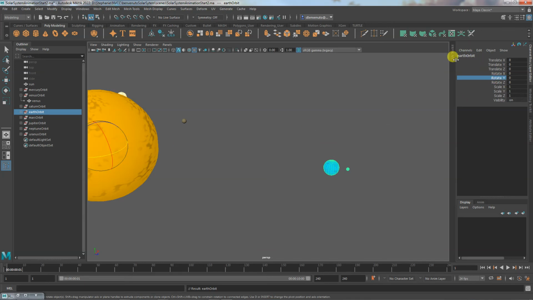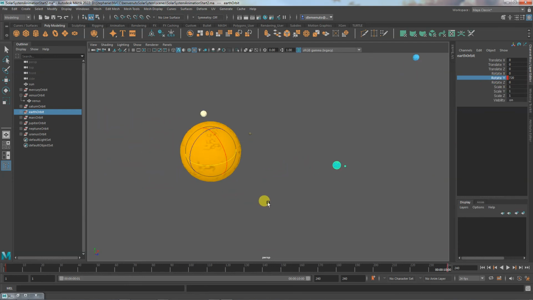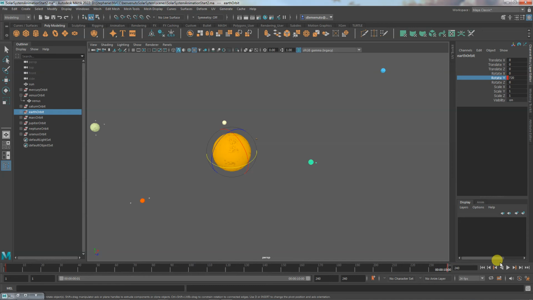Earth orbit. I'm watching the name on the channel box to ensure I'm changing the correct thing, Earth orbit, right click, key selected, then I go over here, 720, key selected. And now the moon will orbit the Earth as the Earth orbits the sun.